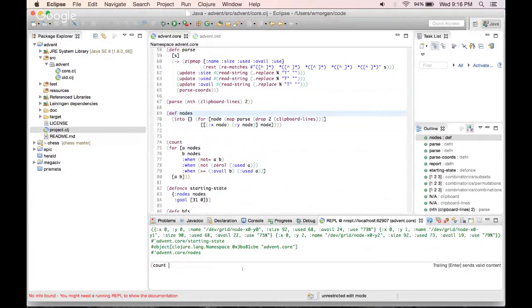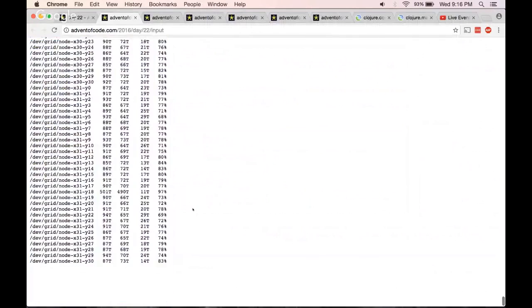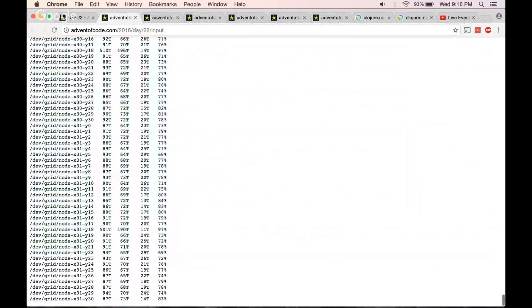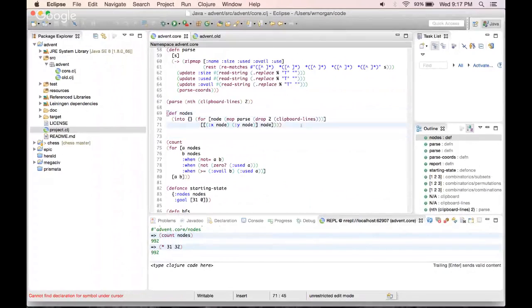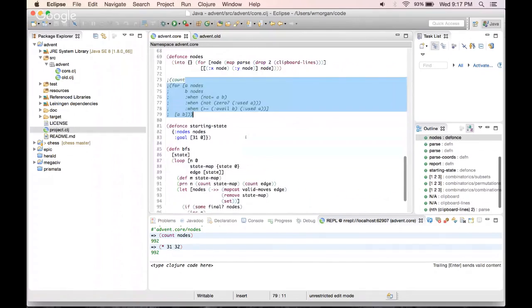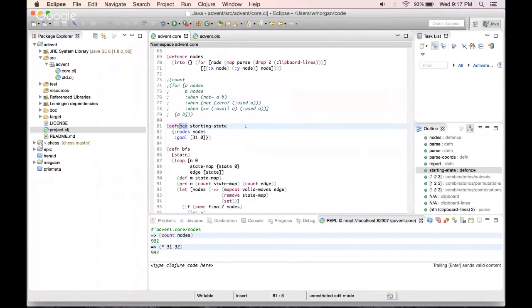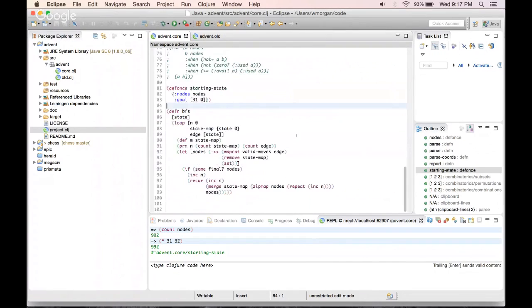Okay, how big is this map? 992, which should be 32 times 31. So def wants this. Okay, so now at least we have an associative data structure. We need that. And then we will redefine our starting state here.